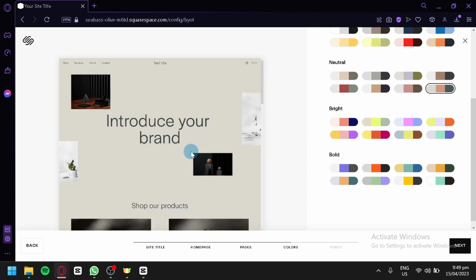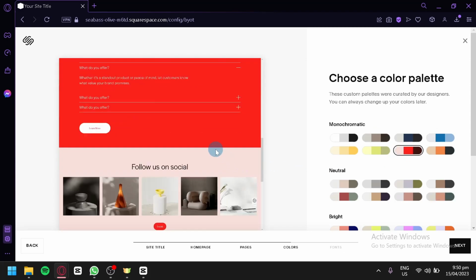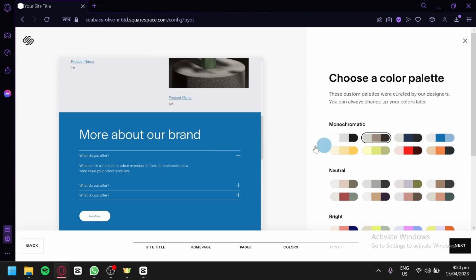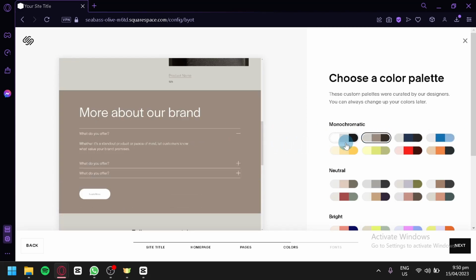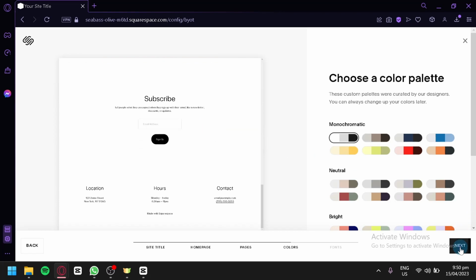We could choose this one also. We could go with a neutral color, just like that. You could choose any of these options that we have over here. You could choose, for example, this red, just like that. I'm going to go with this one for the meantime, or the black one, just like that. And I'm going to click on next.